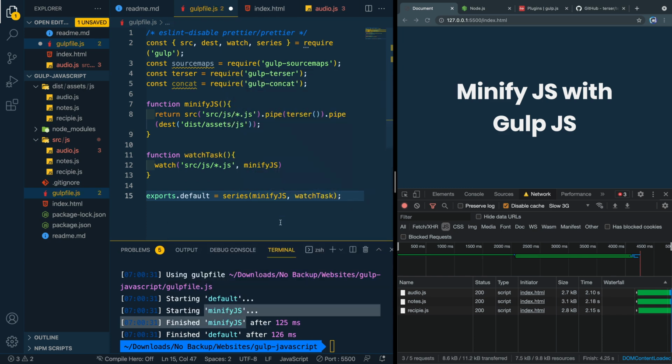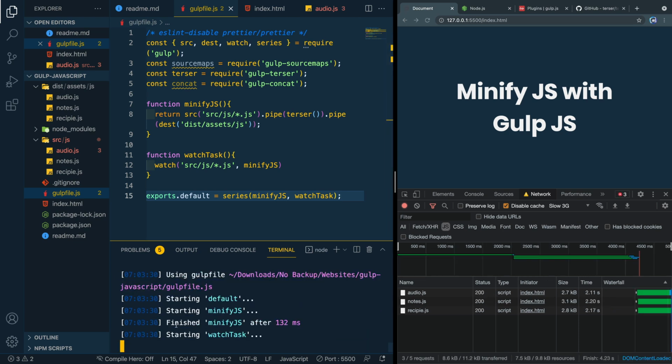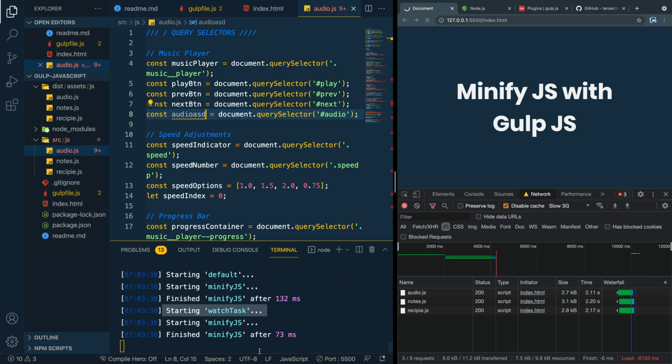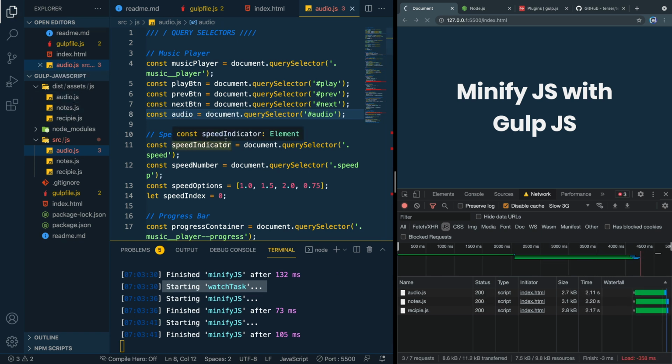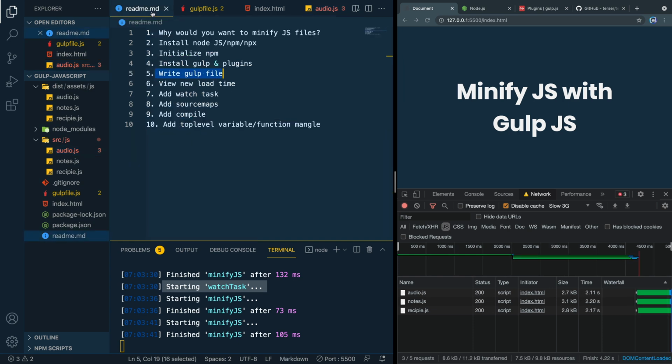So just by doing that, I can come in here and now say gulp again, and it will not only run through it the first time, it now starts the watch task, which means if I come back to this audio file and I add something there, it'll actually run it again, and it will re-minify it and put it back this way. So that's the first thing that'll be a big help to us whenever we're editing our JavaScript files. So we showed you the watch task. Let's now look at source maps.